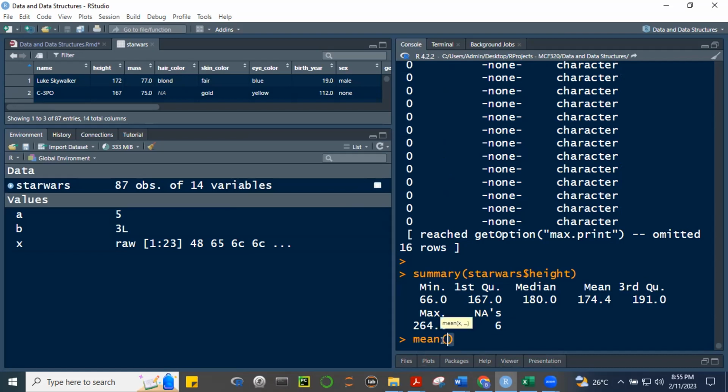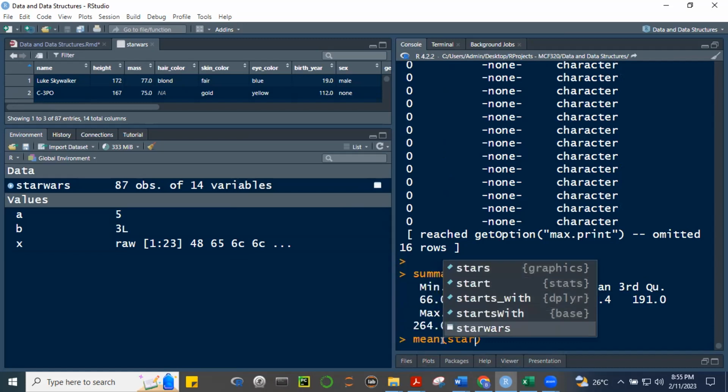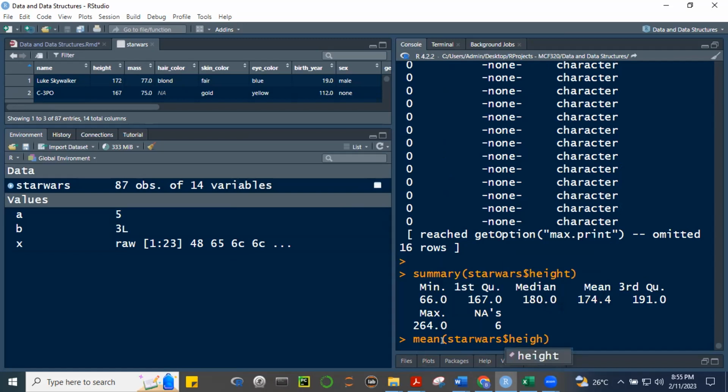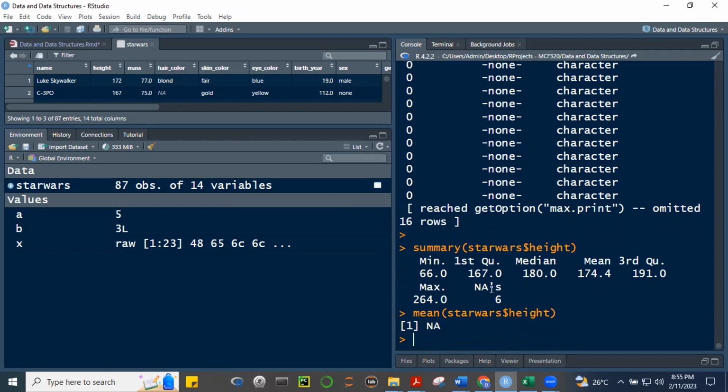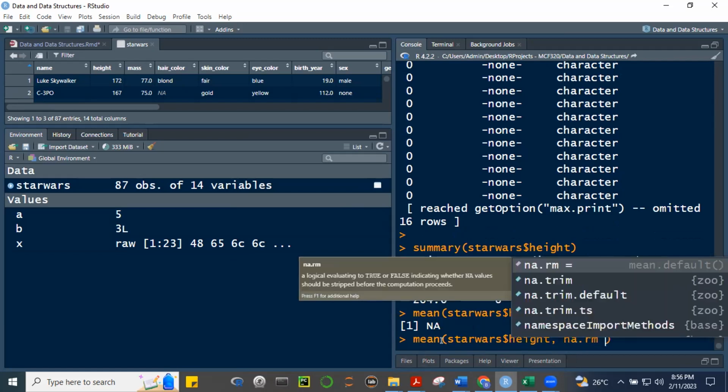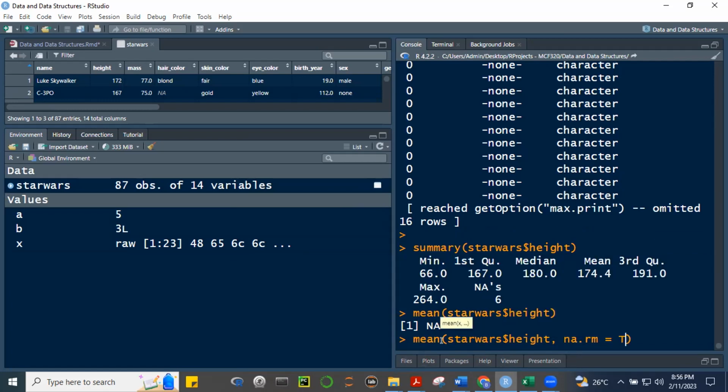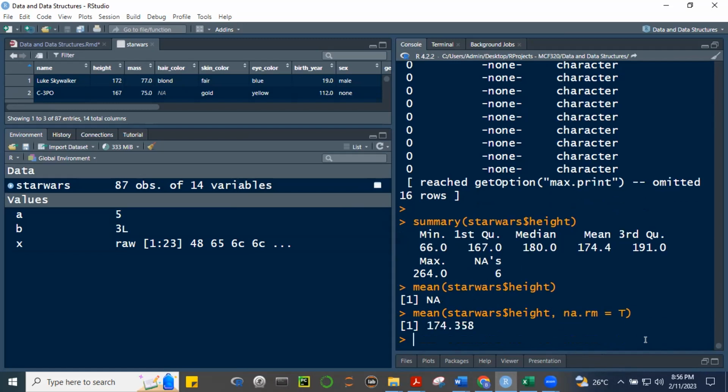Let's repeat the mean of Star Wars, dollar height. There, it gives NA, because we have NAs. So in order to compute the mean, what we can do is Star Wars dollar height, oops, sorry, wrong. Dollar, height, then add NA.rm. What does NA.rm mean? NA remove equals T, or equals TRUE. The T also works. So I'm telling R to remove the NAs. When the NAs are removed, let's see, it has now computed the mean.